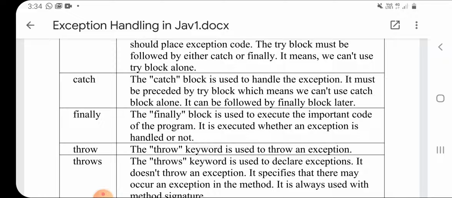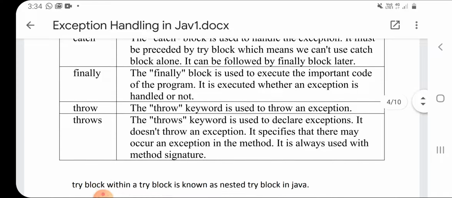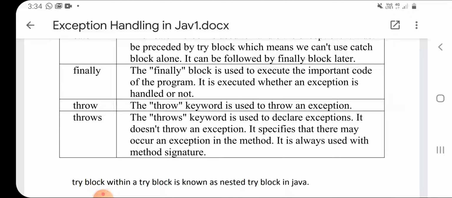Throw is a keyword used to throw an exception. Throws is the keyword used to declare an exception. It doesn't throw an exception. Throws only declares, it does not throw. Only if you use throw will it throw the exception to the catch block.